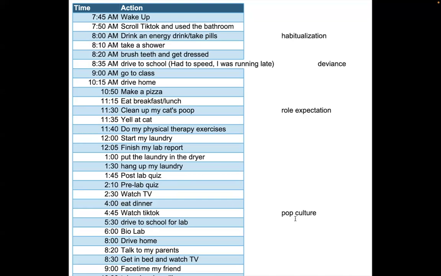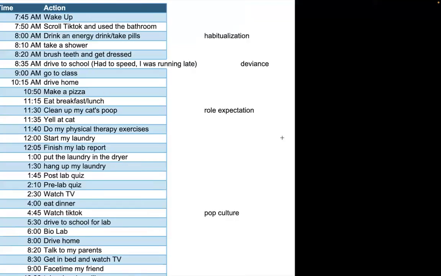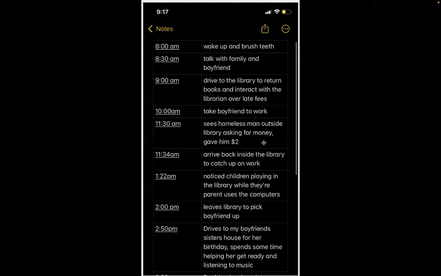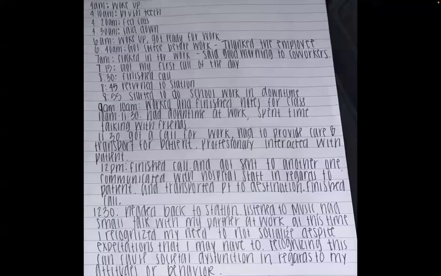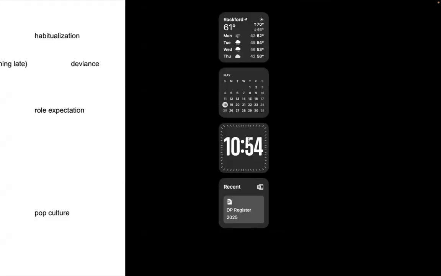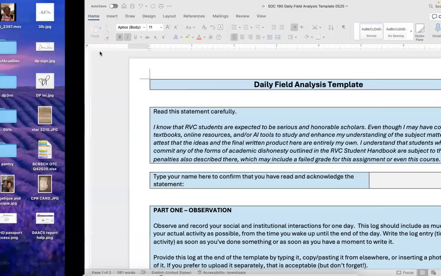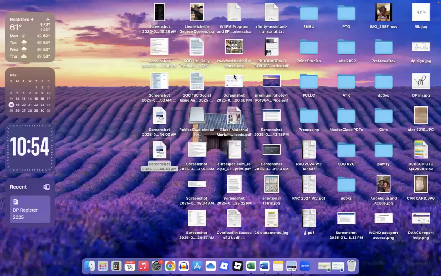You can see that this person started to think about some of those sociological concepts that they might want to add for this assignment. This student kept their log in their phone and then took a screenshot. That's totally fine. This student hand wrote their notes and then sent me a picture of the handwriting. That's also totally fine. There's another student that I wanted to show you. Let me see if I can find it.